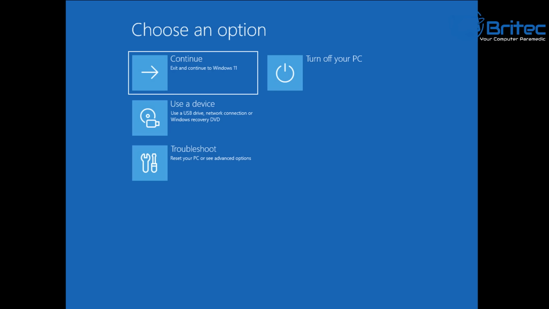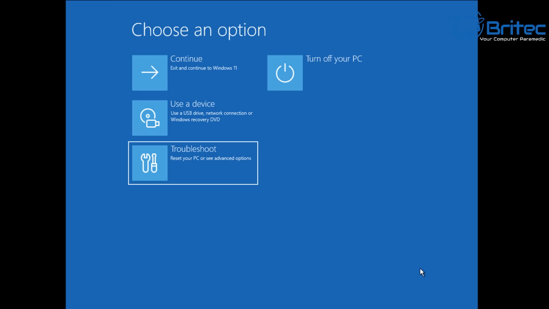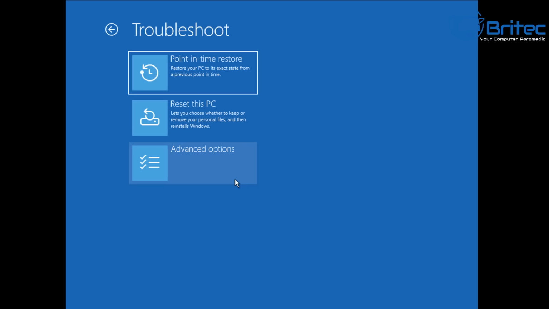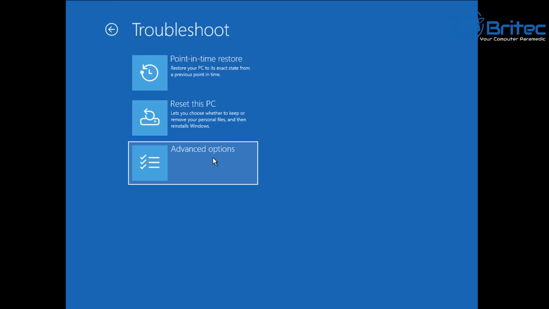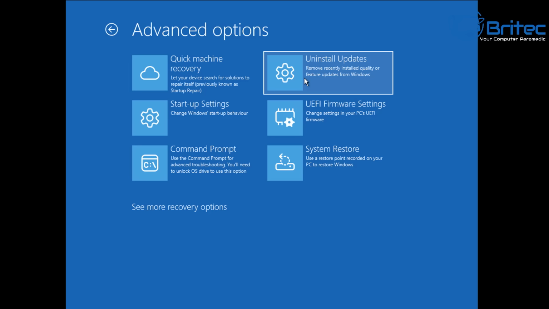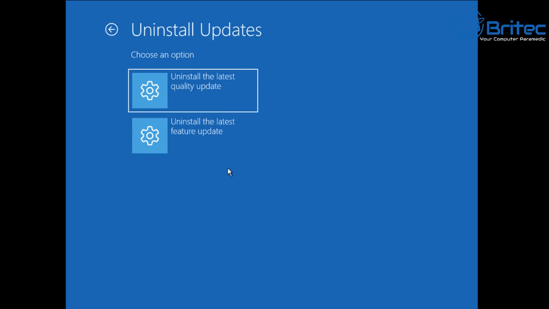What we're going to do is go down to Troubleshoot. So from here, go down to Troubleshoot and open this up. And from here, you can go to Advanced Options. Go into Advanced Options. And you should now see Uninstall Updates on the right-hand side here. Click on this and then just follow the process that you just did at the desktop. You can choose to uninstall the latest quality update or uninstall the latest feature update.